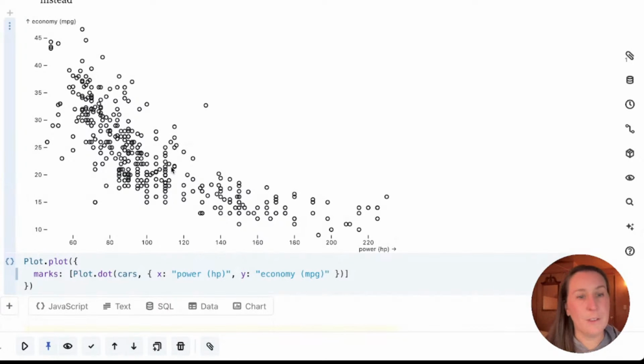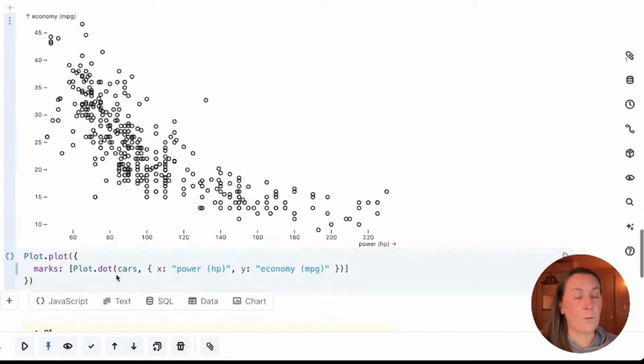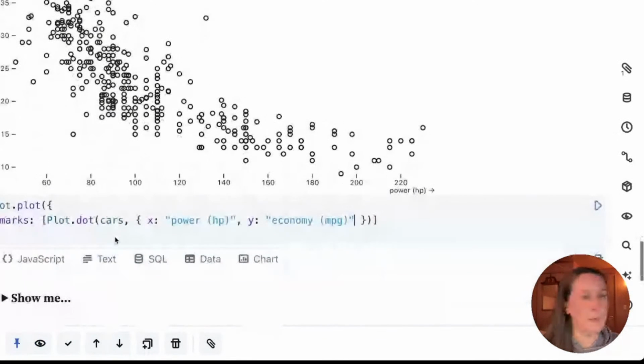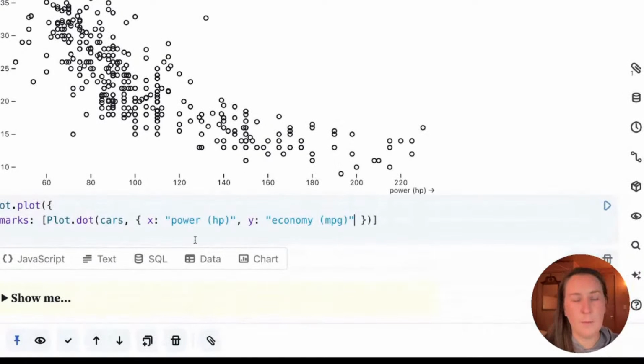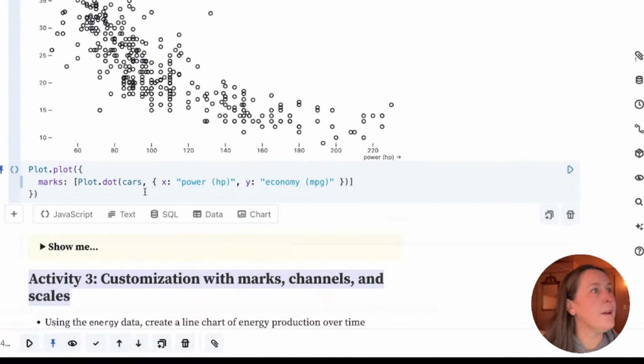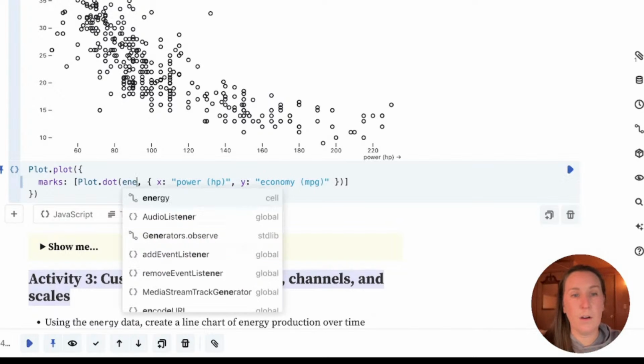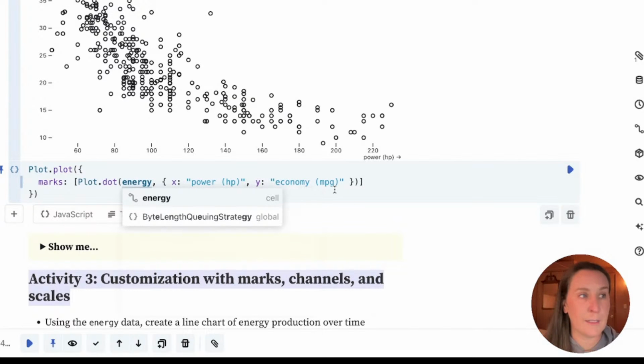But we don't want to create a visualization of car relationships. We want to plot something about energy. So let's go ahead and replace what we see here. I'll make this a little bigger in case that's helpful. What we want to see here is instead, I'm going to swap out this data and these aesthetic mappings with those that are appropriate for my data set. So the first one that I'm going to do is replace cars with energy. So that's my data source.